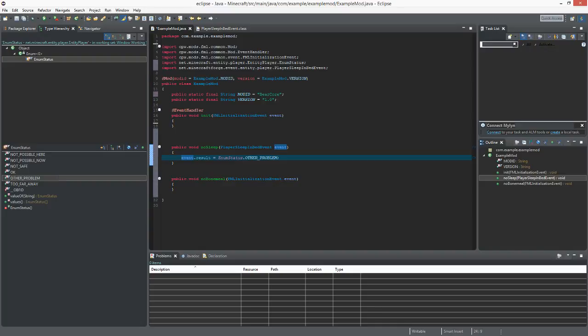But basically, now you want to also have a message sent to the player that he can't sleep, correct? 1 sec, yeah.